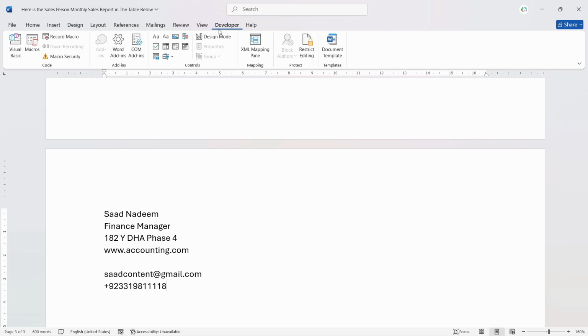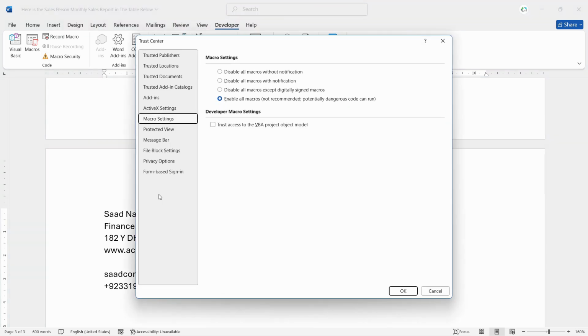So for that, we can go to the developer tab, go to macro security, and we can disable all macros with notification. So it will ask you that this file contains a macro. Do you want to enable that? So you can separately enable that.